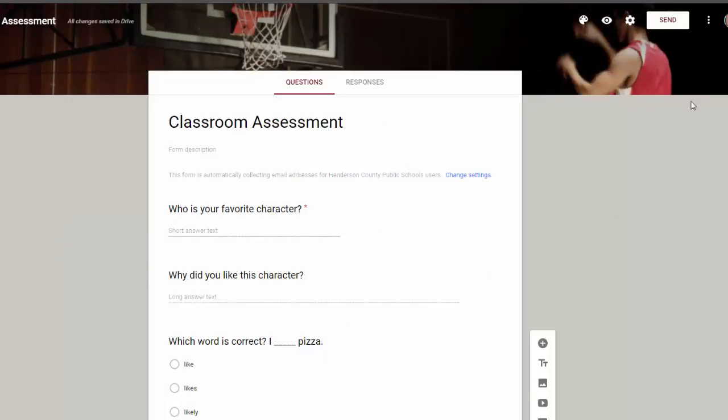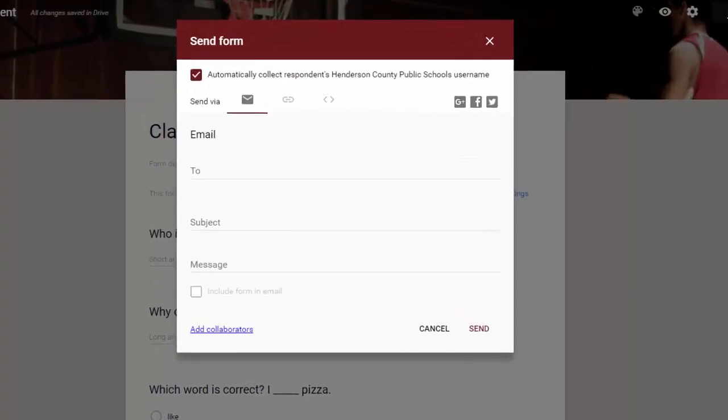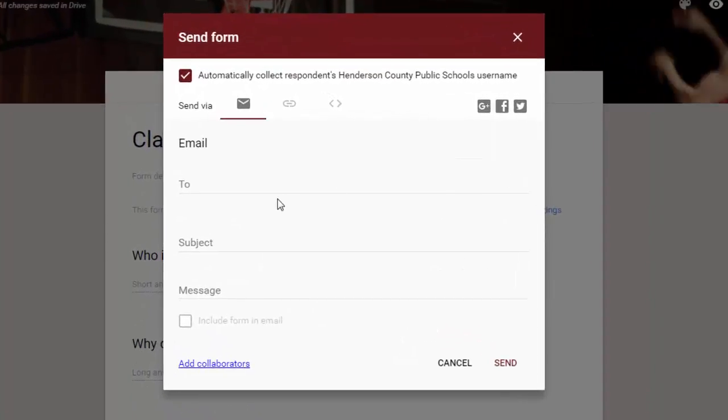Also, we have the send button that's at the top. When you are finished with your form, you can click on the send button. And what this will do is allow you several different ways to share your form. Now, I've already set mine to collect usernames, and they will be warned that their username is being collected. Super helpful with students, so that automatically they have to be logged in so you know who does what.